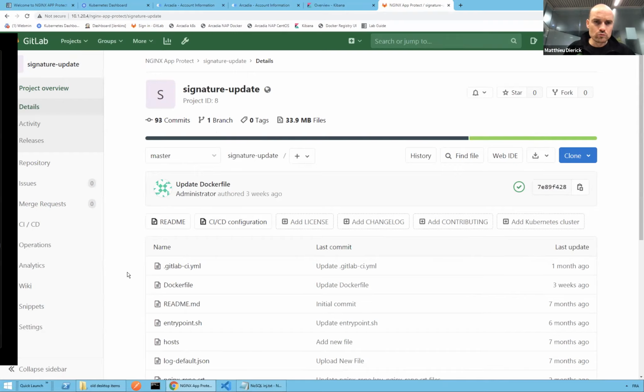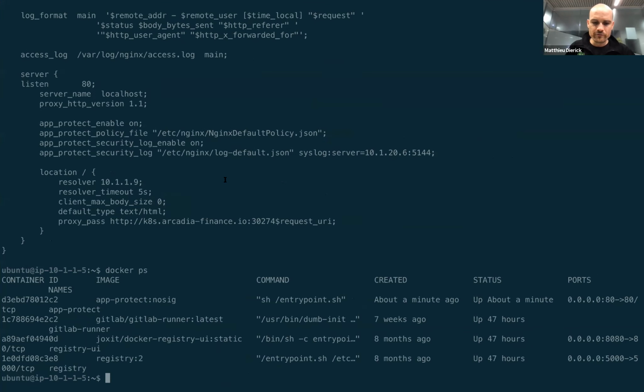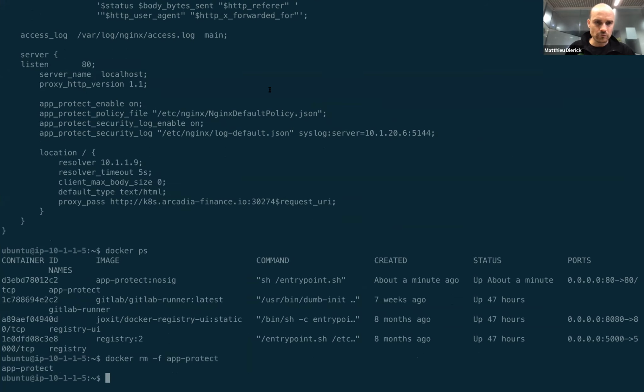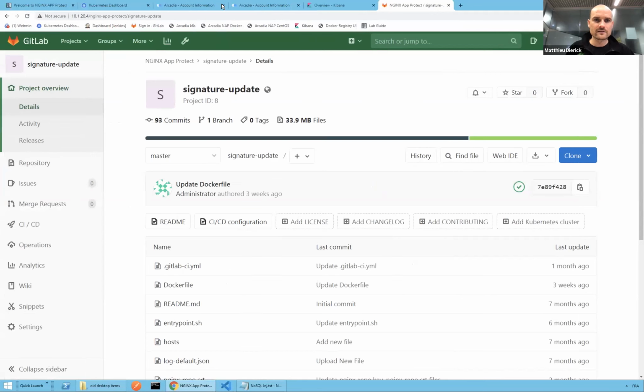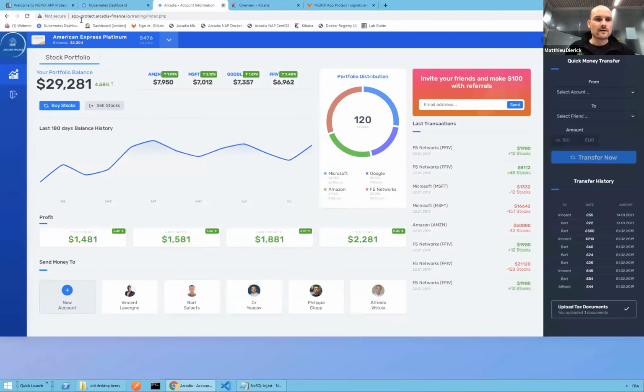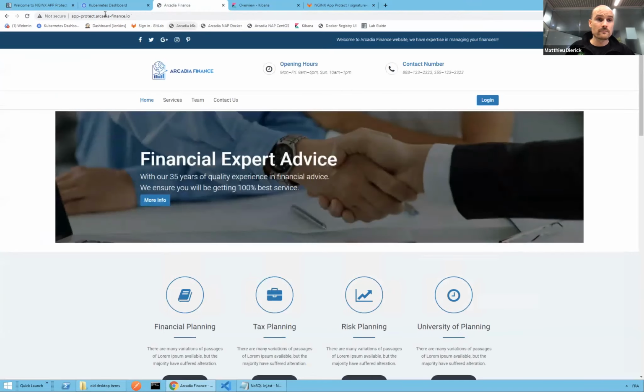So what I'm gonna do to be sure I will not have an error, I will remove the Docker, okay? So docker rm -f app-protect, okay? So now the Docker disappears and the Arcadia, this one, should not work anymore.